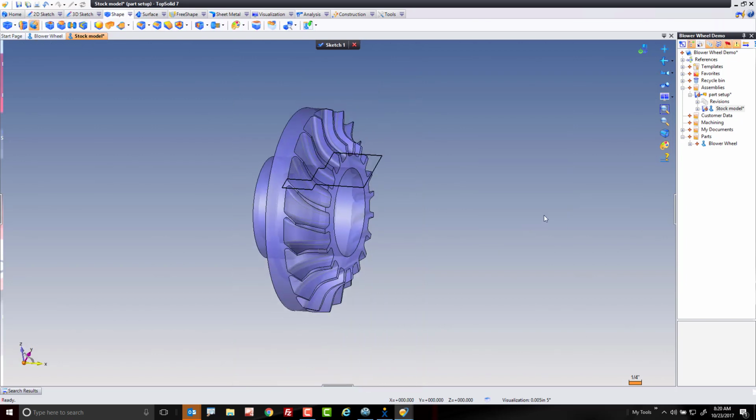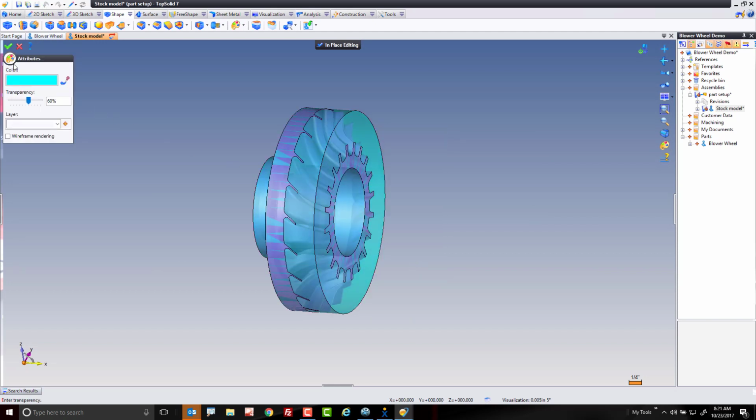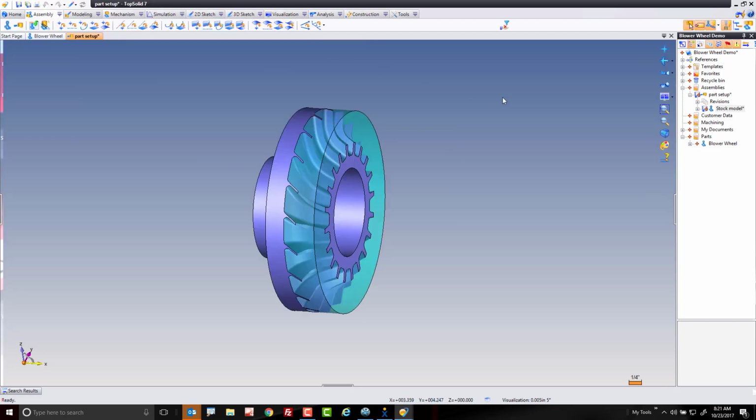From here, I'm going to go ahead and choose revolved. There's my stock blank. Maybe because I'm a fan of transparency, I'm going to go ahead and set that up as well, and I now have my custom stock block ready to rock.